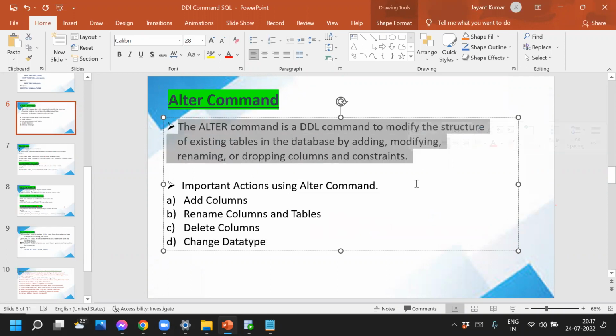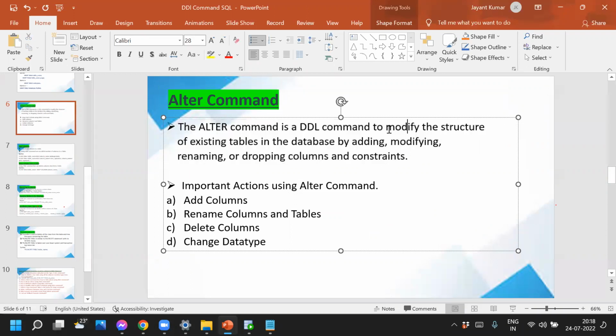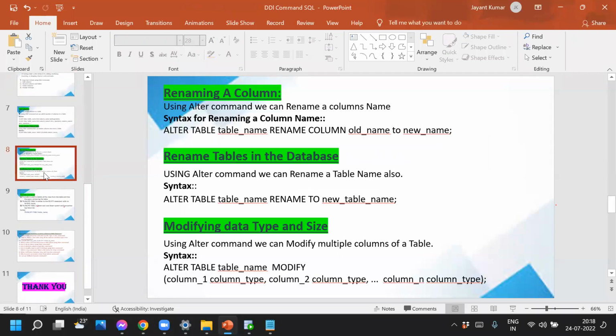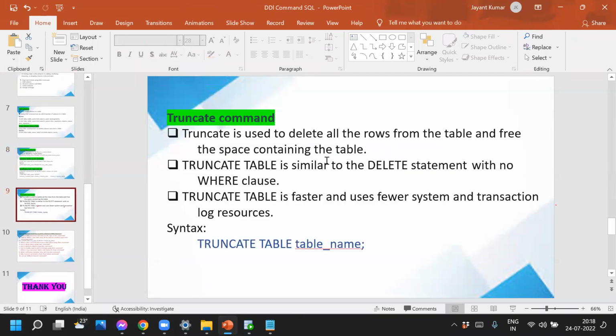That's why by definition the alter command is a DDL command to modify the structure of an existing table. So this is how we have the alter command. Any question, guys? Go ahead, Jayant.